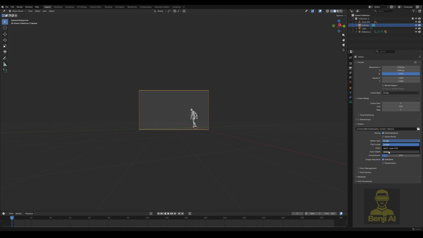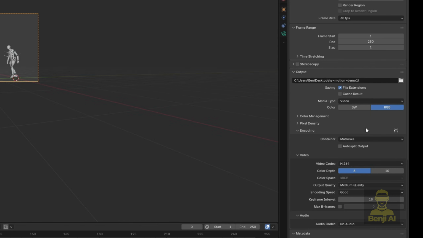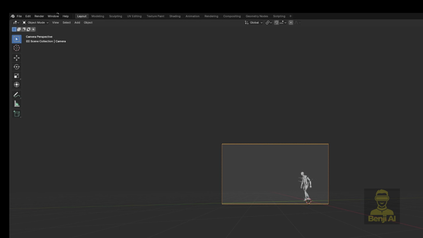Under color management, you don't need high quality settings, just make sure it's functional. And for the container, switch from MKV to MP4. Either works, but I prefer MP4. Then go to the top menu, Render, Render Animation. Blender will now render every frame from the camera's perspective. Don't worry about polish, we just need the motion data. You can always trim unnecessary frames later in ComfyUI, which is actually easier. Once the render finishes, you can close Blender. We won't need it again for this workflow.